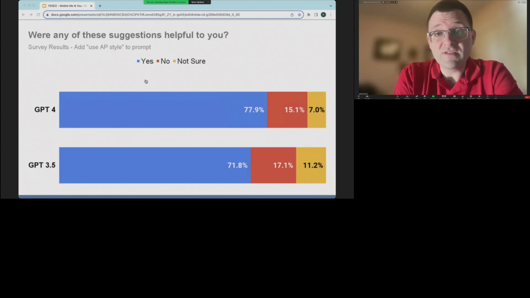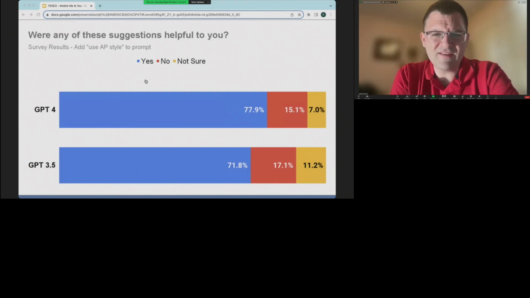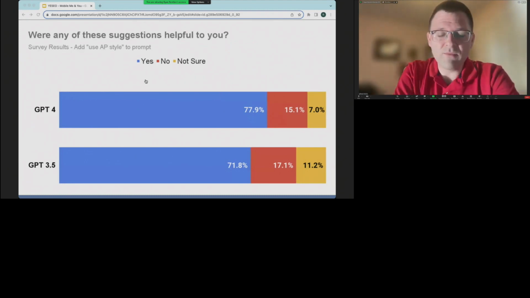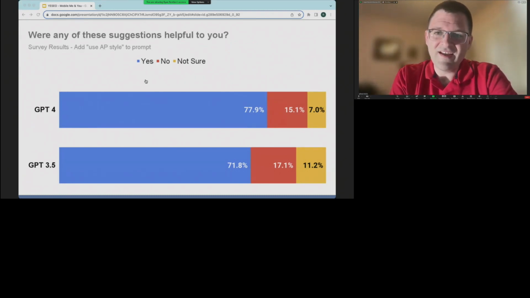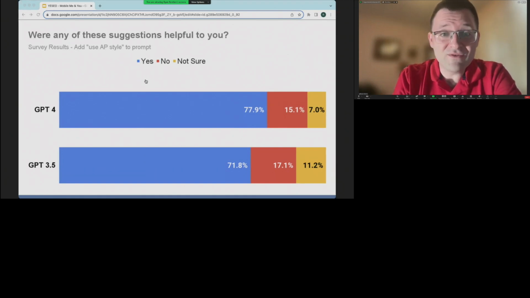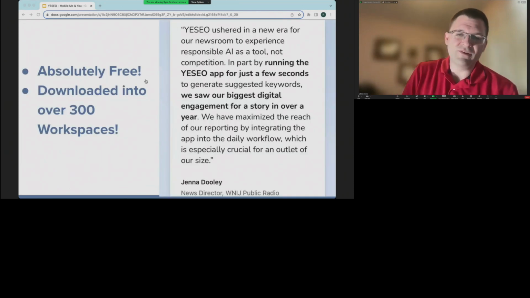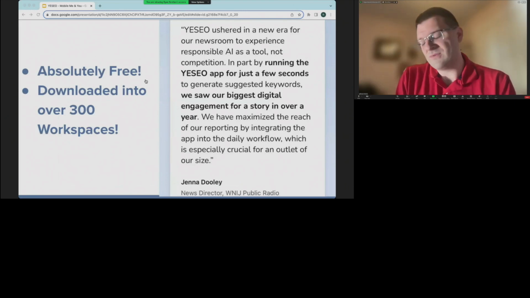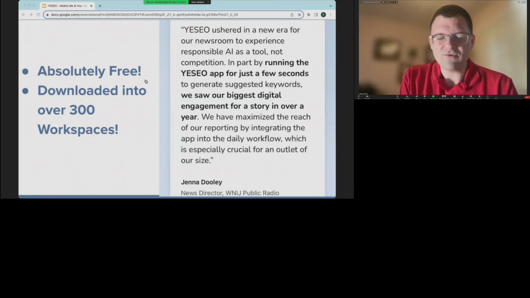But I was able to share this on IJNet, the International Journalists' Network, back in July. I shared out this data. And so now I've been iterating and building a couple more tests on top of this and trying other things to build on that, as long as I am having happy users in there. So it's been great, right? Over 300 workspaces have installed it, and it's as easy as going to YESEO.app and hitting add to Slack, or going to the Slack app directory.